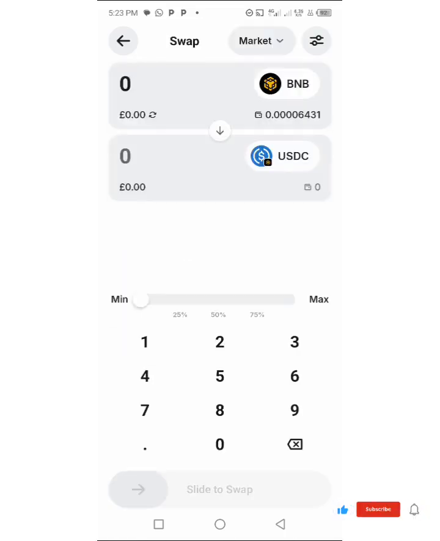Good. Now, you are swapping the one at the top to the one at the bottom, okay? So you are exchanging the money at the top, or you are moving the money from the one at the top, which is BNB, down to the one at the bottom, which is USDC. All right. So now let me tap on that USDC and show you something.